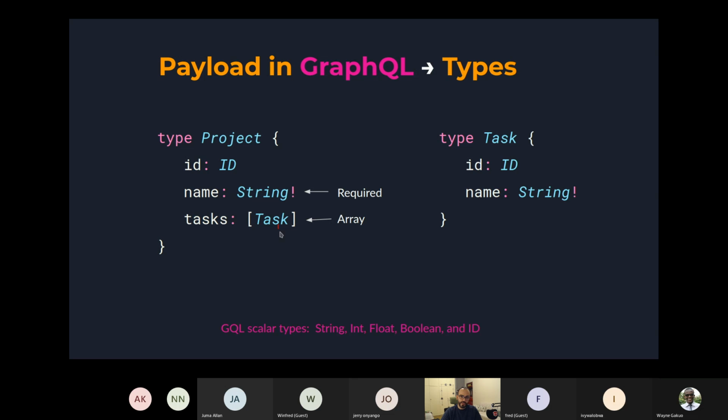And what about task? What is this? And here we can see the type. It's another type with 2 different properties, ID of type ID and name of type string. So in GraphQL, we have other types like string, int, float, boolean, and ID. These are all the types that we have in GraphQL.